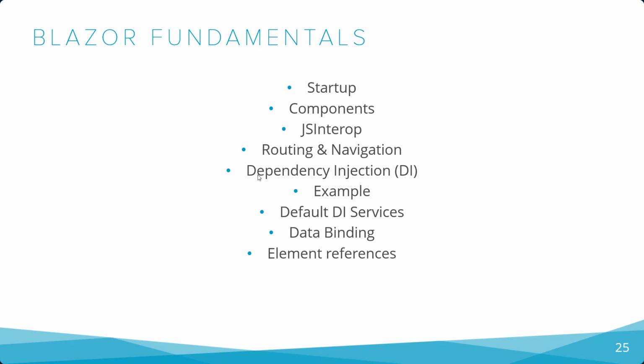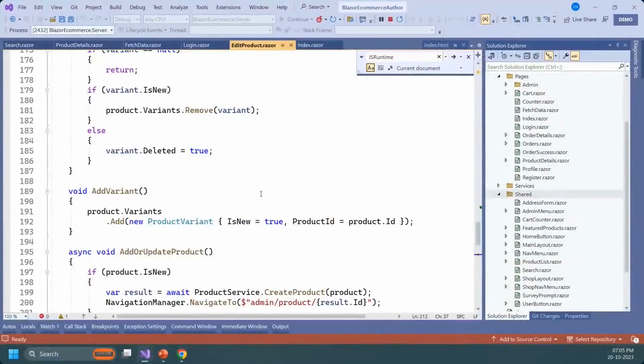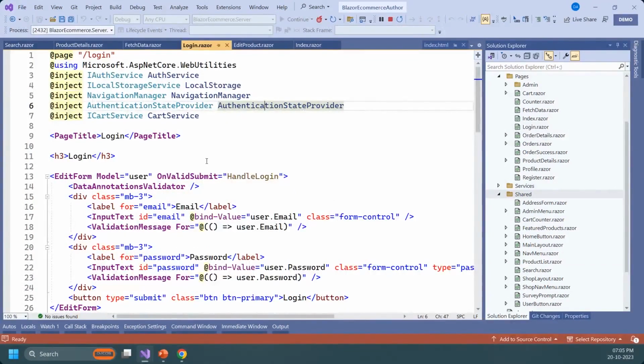Let's look at an example of routing and navigation. For that, let's go to the login page, Login.razor. Here, if we can see the @page directive. Whenever we declare this @page directive, that means we are telling the bootstrap that this is a routable component, and any other Blazor component can route to this component with the provided authentication.